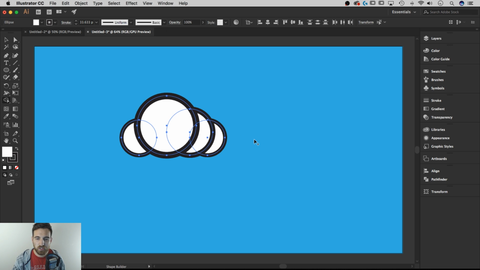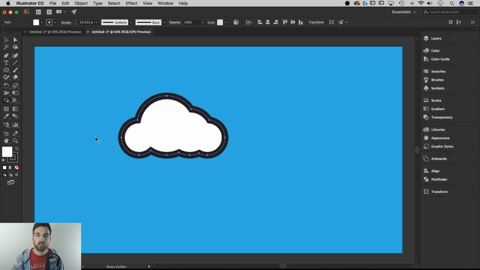That's fine. All we're going to do is click and drag all the way through everything. And I missed a few, so make sure you click through everything and make sure everything gets highlighted, and then let go. And that's going to merge all of those shapes together.